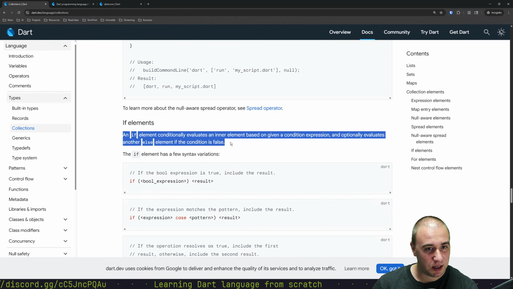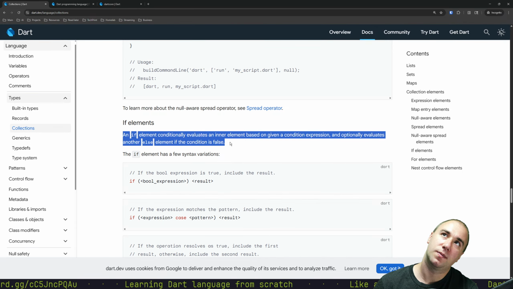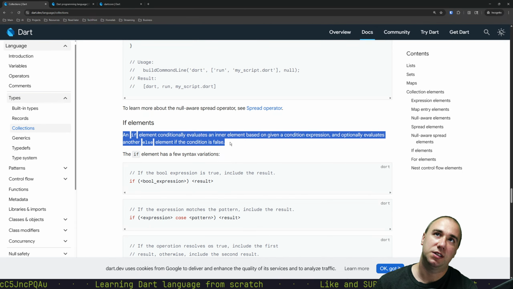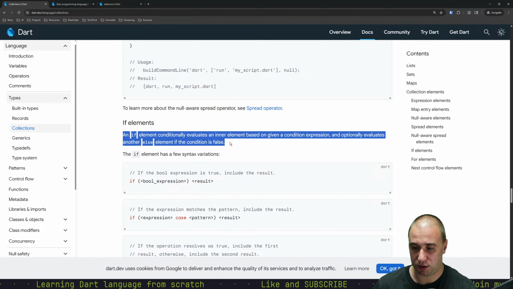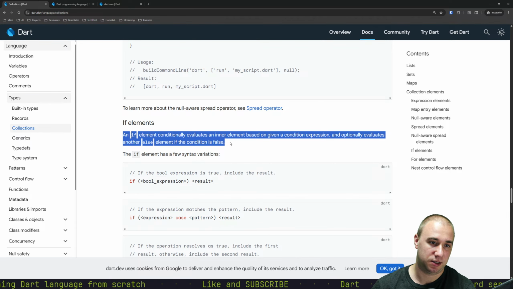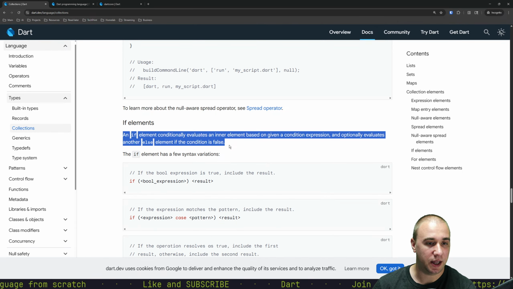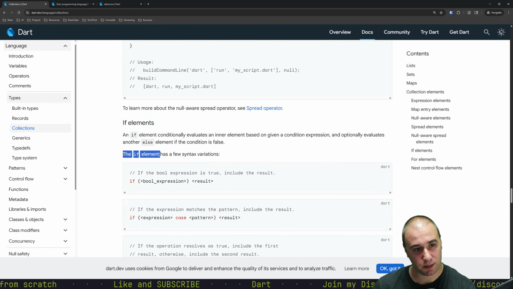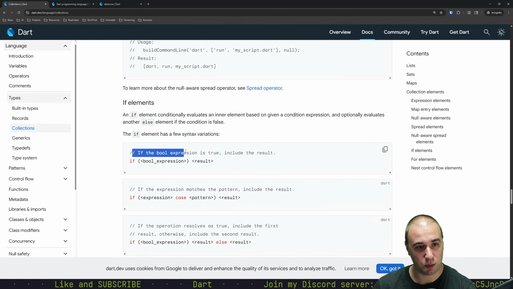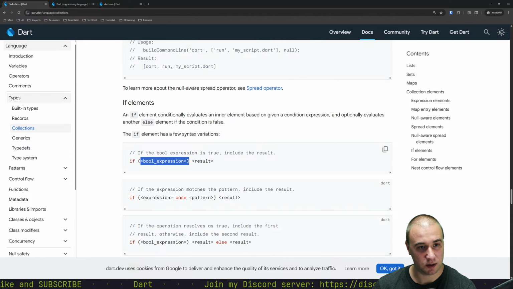Okay, so yeah, I mean it's not the same as the ternary operator, like in JavaScript, because that would still return a value that gets inserted into the list. In this case, the element is not inserted at all, as if that entry wasn't there. So the if element has a few syntax variations. If the bool expression is true, include the result, right? So if you have the expression and the result.